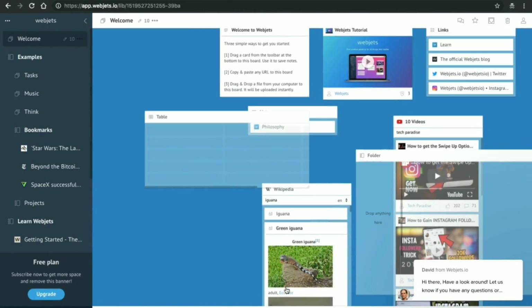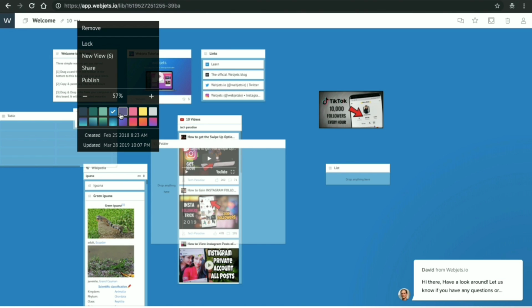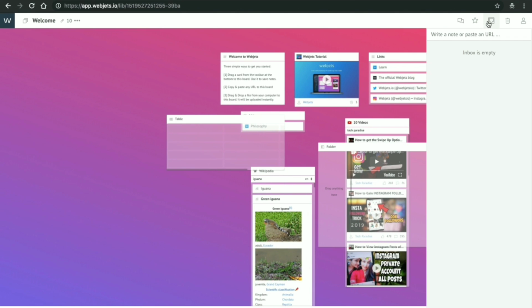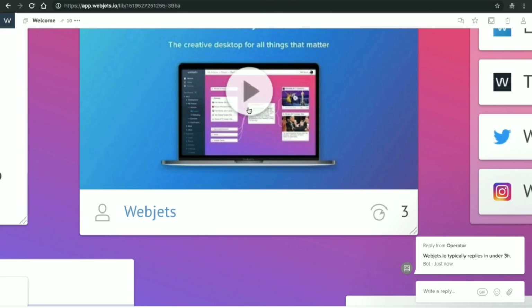In Webjets, there are many ways to collect content. The first one is by writing notes, the second one is drag and drop, the third one is copy and paste, the fourth one is bookmarklet and browser extension, and the last one is IFTTT and webhook.